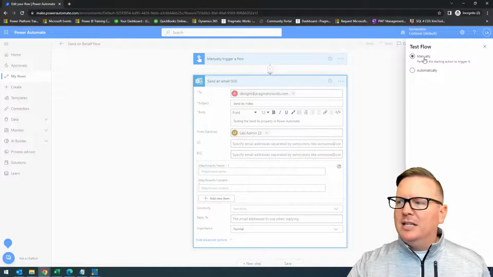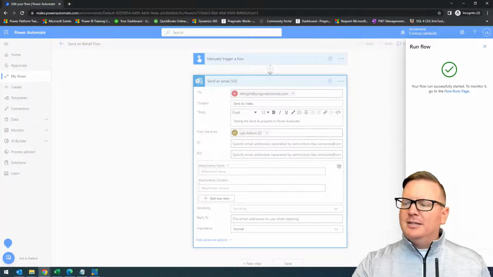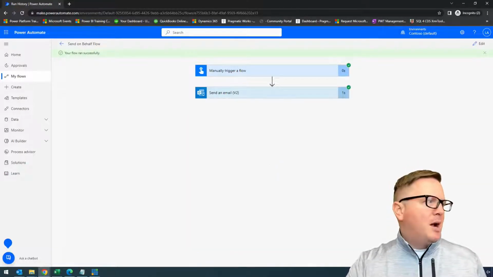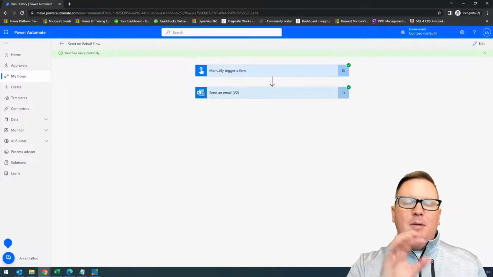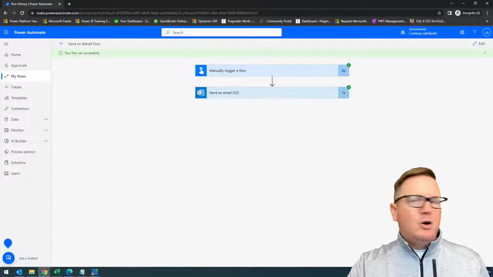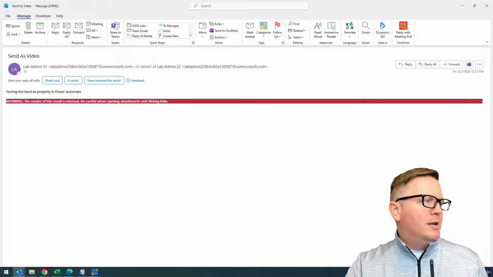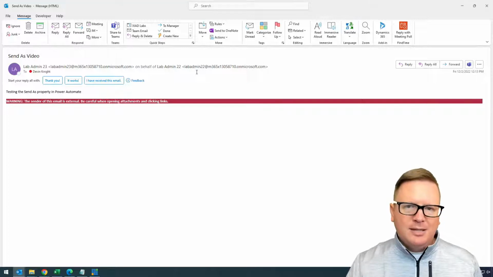This one's sending on behalf of LabAdmin22. So if I were to test this flow and run it, we will receive an email that's slightly different. The body of the email is going to be the same, but when we go to look at my inbox, waiting for it to show up here now, should take just a few moments, the from who it came from will appear a little bit different. So when that arrives in my inbox, we will see a note, here it is now, that LabAdmin23 on behalf of LabAdmin22 sent this email.